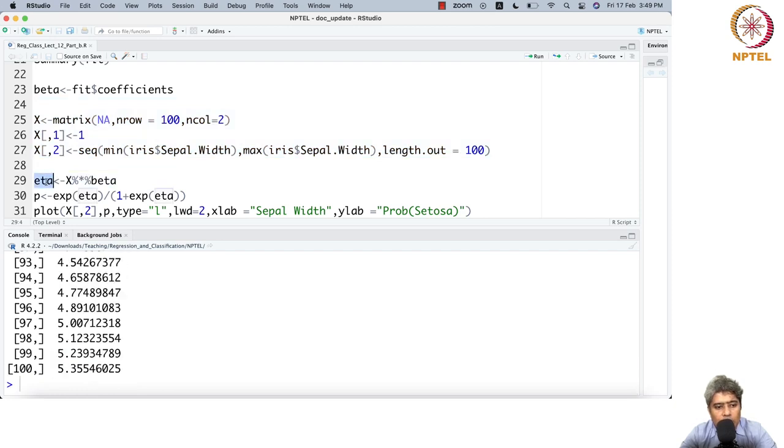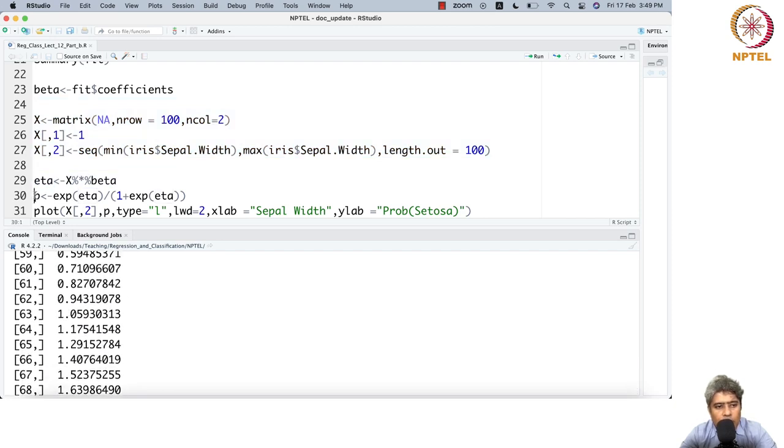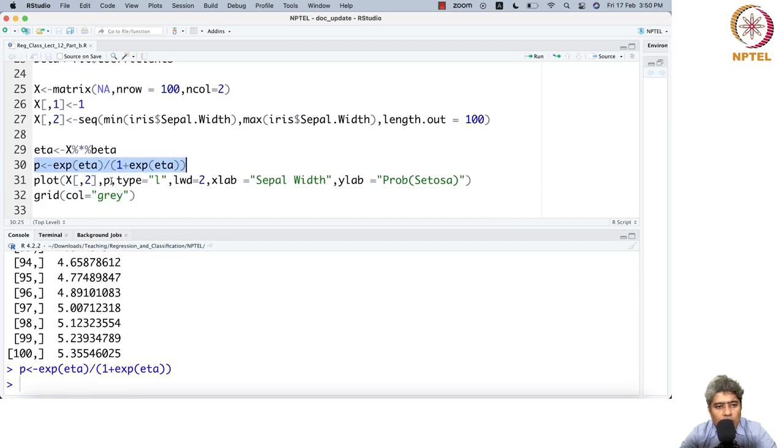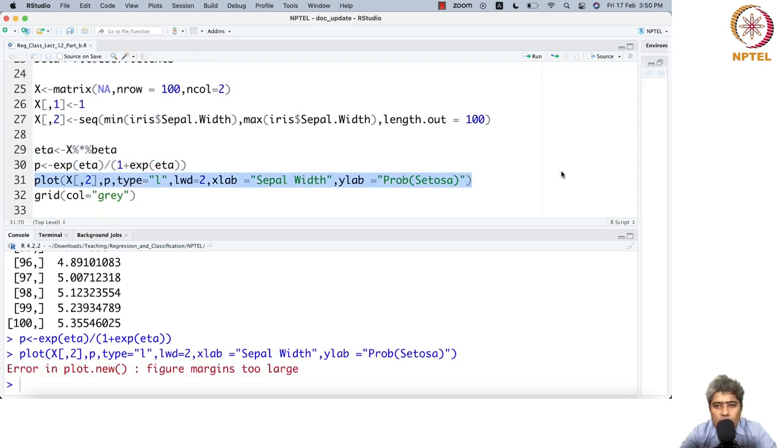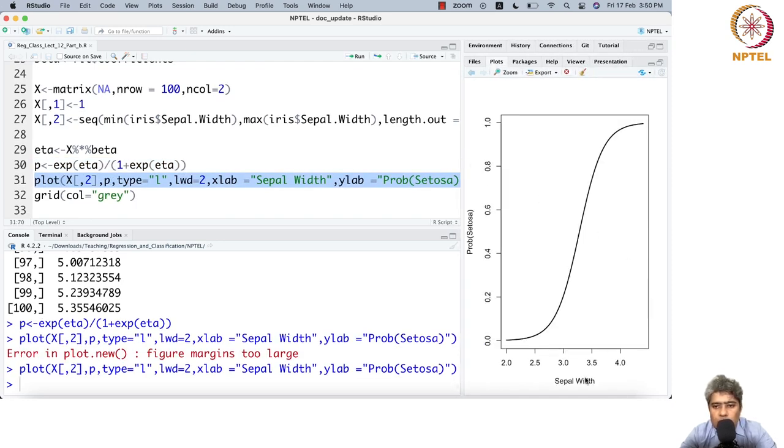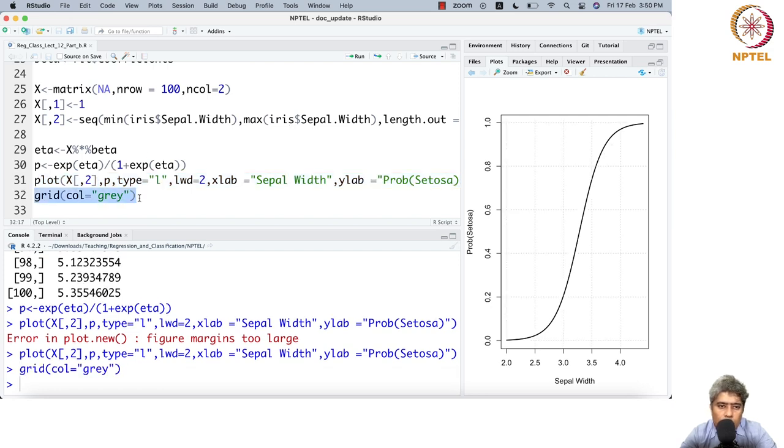These are the eta values, or z values, the latent variable values, and then I calculate the probability, and then I plot sepal width versus the probability of setosa. If the sepal width increases, clearly the probability that the flower is setosa increases. You can put a grid in this also. So that's how you can draw the probability p. You can plot p against some predictor values.